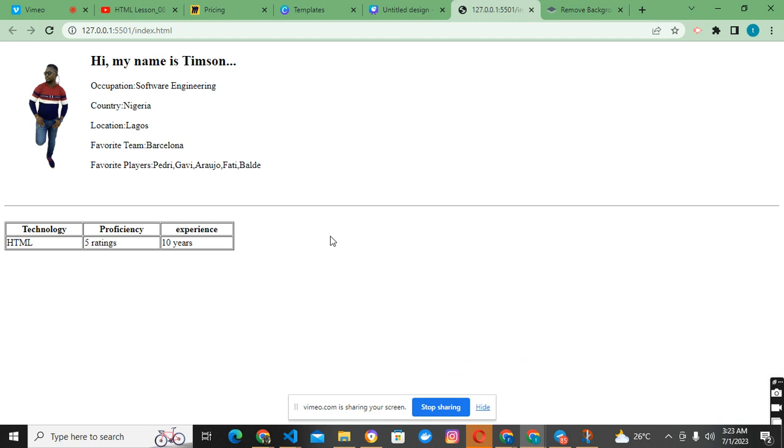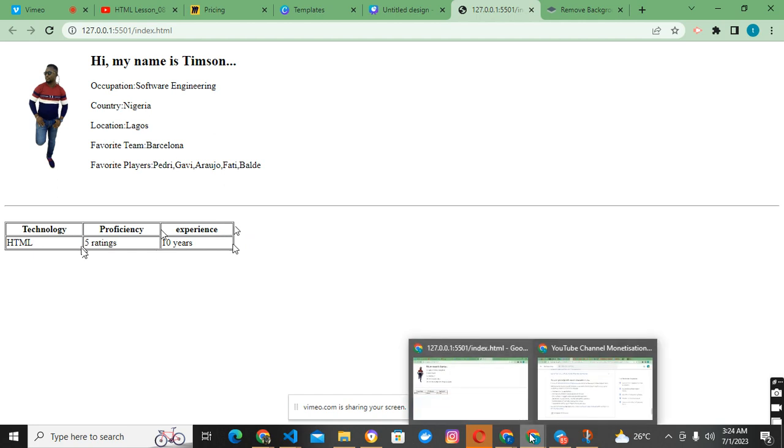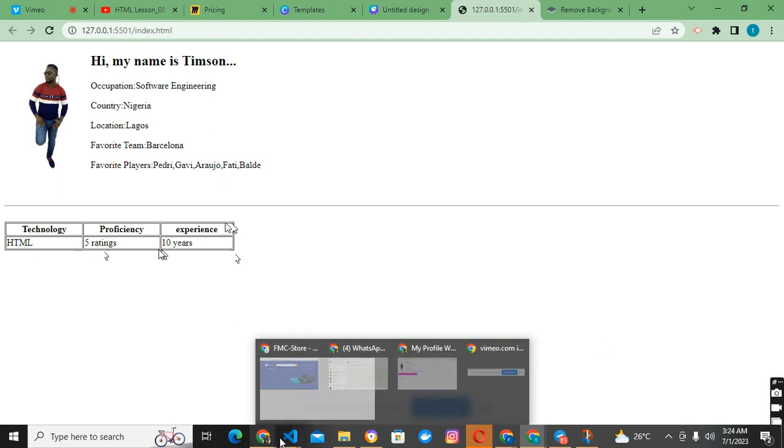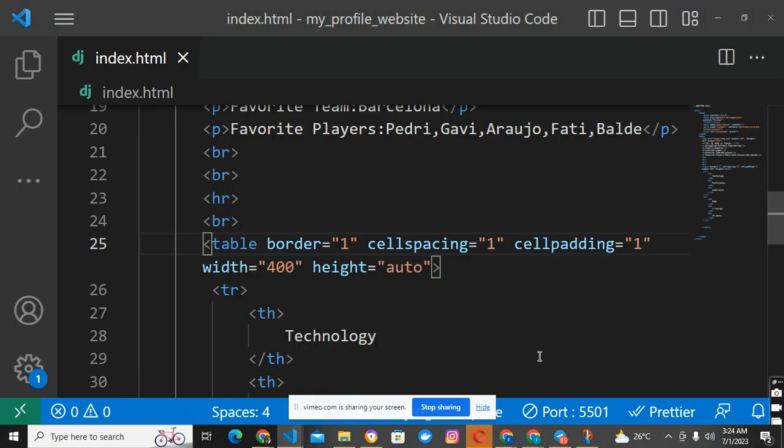You understand? Now take a look at it. You will see that the cell spacing is what? There's a space inside of each of the lines. You understand? So that is just it. So you notice the changes there. So that is that. Then let me control Z, so I undo what I have just done.